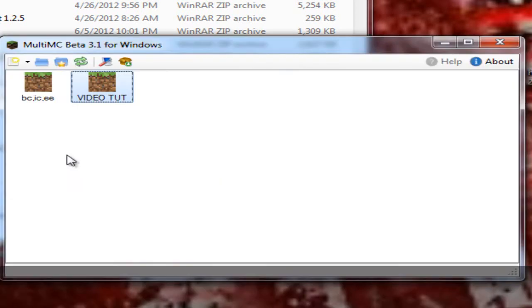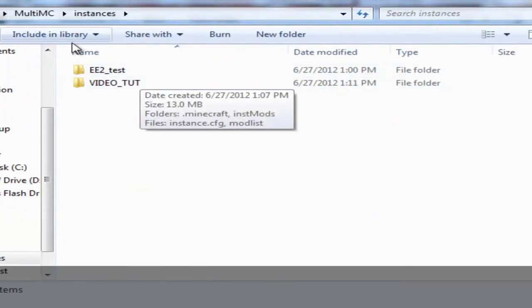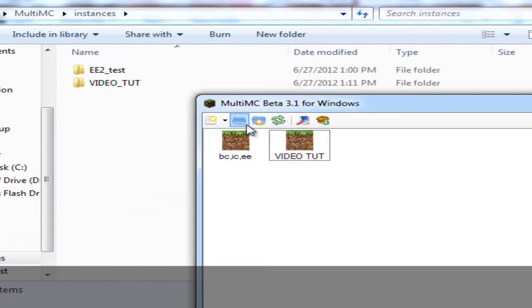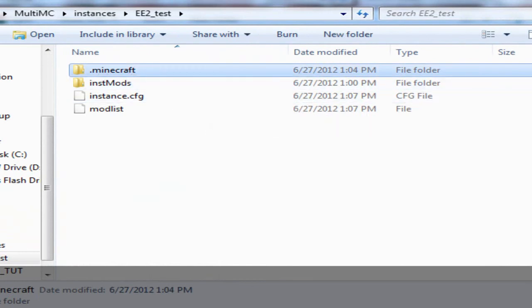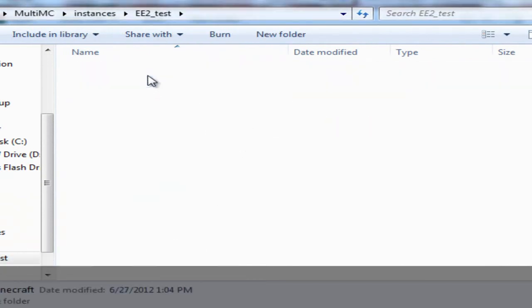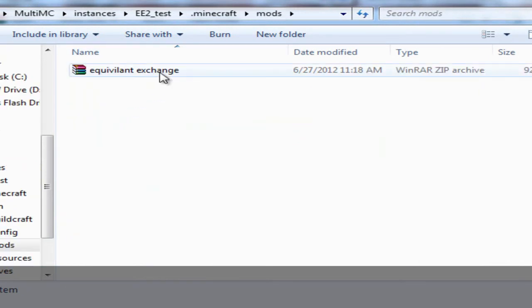All right, I'm going to quit out of this real quick because I want to explain the rest of this. Okay, this is the View Instance folder. It will open a folder for these instances. This is what goes in there. Like, for EE2, this is your .minecraft that's usually in your app data folder. You can have anything in here. Like in the mods, I put my EE2. I guess it's Equivalent Exchange.